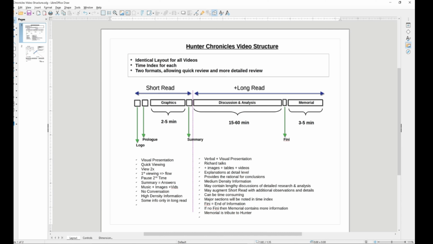I'll have another index for going to the summary. I'll have another index for going to the start of the discussion analysis. Another one for a memorial, perhaps even Fini. And then amongst each of these, the graphics and the long-form discussion, I'll probably break it down into major groups.